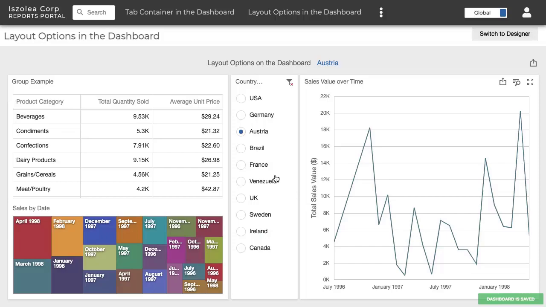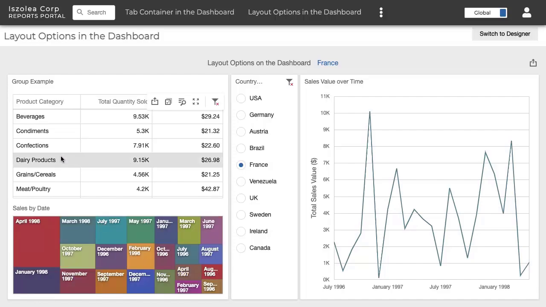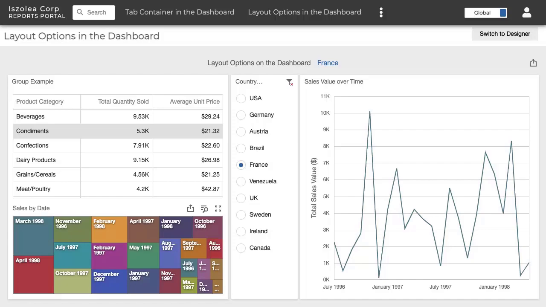Change back to viewer mode. The list filter is now only affecting the chart, because the group has been set to ignore master filters. The grid is acting as a filter for the tree map, as it is grouped together and set to respond to master filters. Grouping items adds an extra layer of control in the dashboard.